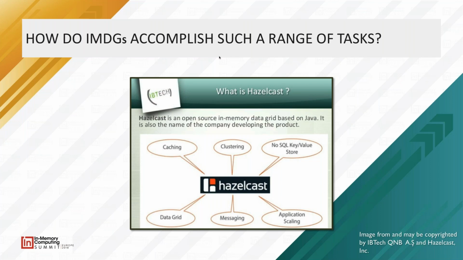So in terms of how IMDGs accomplish such a range of tasks, as I said, I wanted to make this presentation not just GridGain specific, so I borrowed this from our competitor Hazelcast, a slide from their training site. The one thing I will point out here is that, yes, there's caching in the upper left-hand corner, but at the bottom you'll also see this notion of messaging. What's implicit in messaging is that there's a notion of a message, a notion of when a message arrives, and that when a message arrives, you can react to it and transform it. This is what I'm talking about, the richness of these solutions. They're not just dumb object stores.